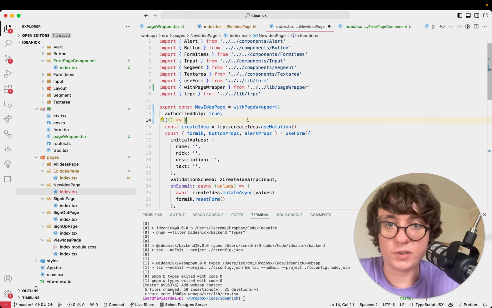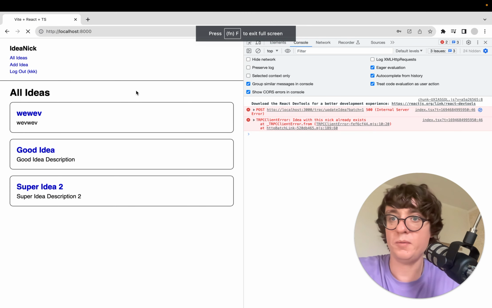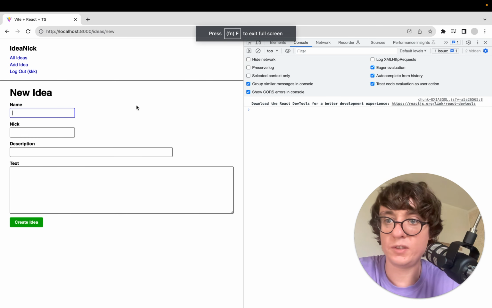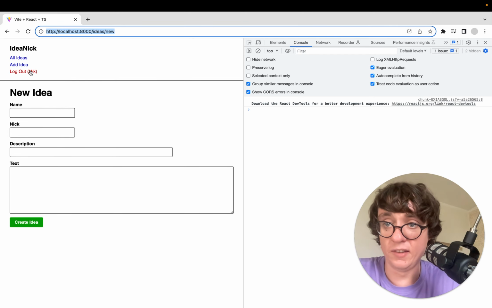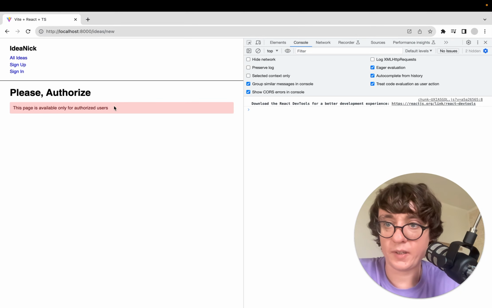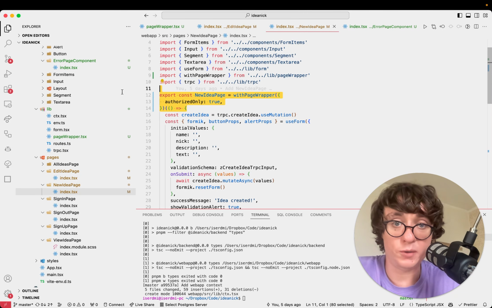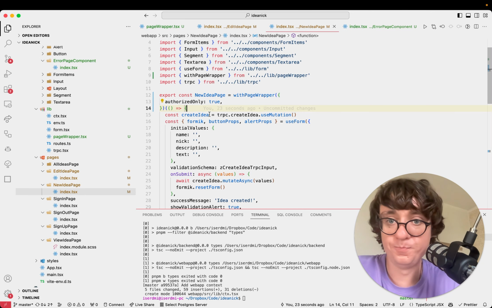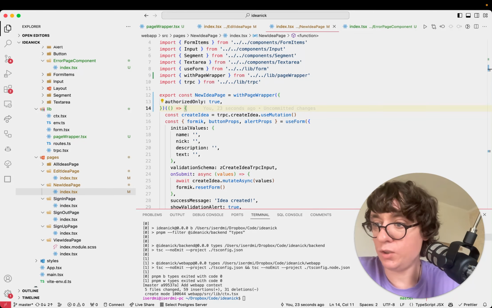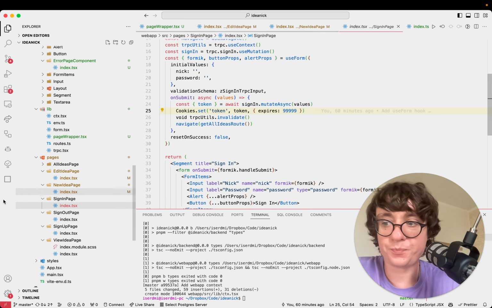Here we have the new idea page. Look, we're entering here. We are now authorized, and it let us in perfectly. Let's try to log out and access this page. Please authorize. This page is available only for authorized users. There you go. And it's done with such a short code. Again, I say, it's not hard to write, and very, very nice to use. New idea page, improved.